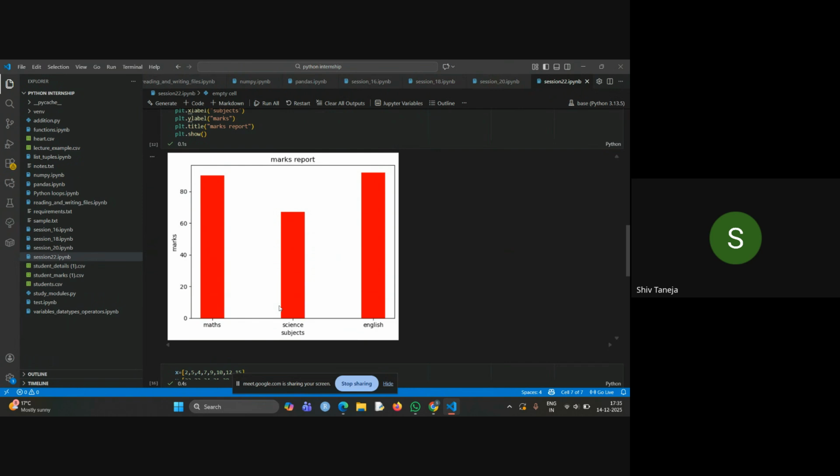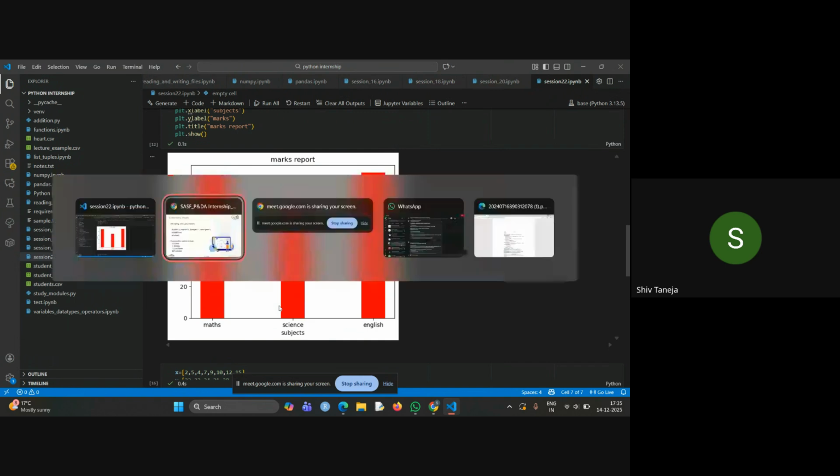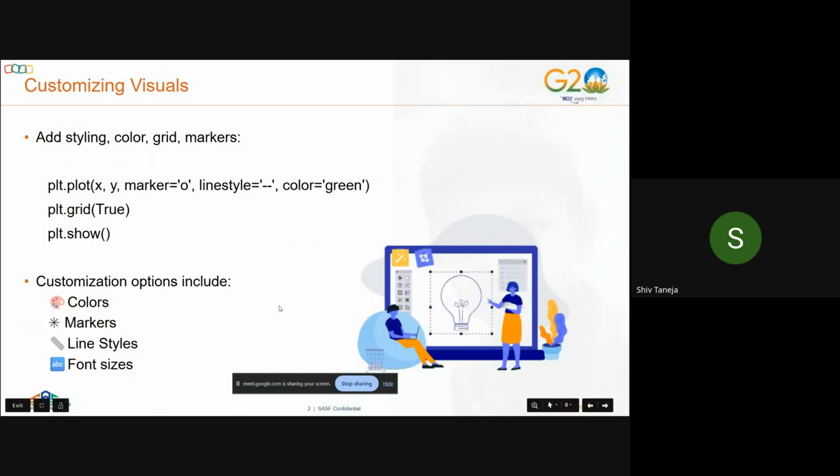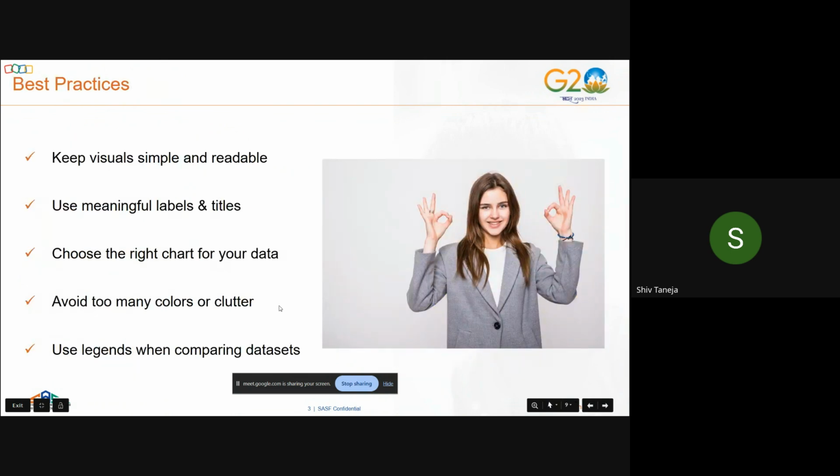So let's try something with real world data. For that, let's go.